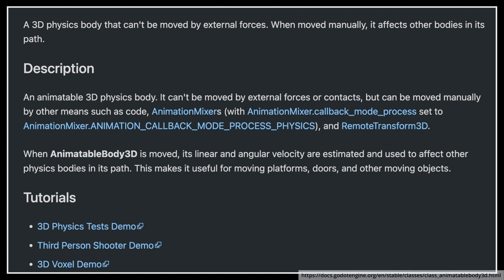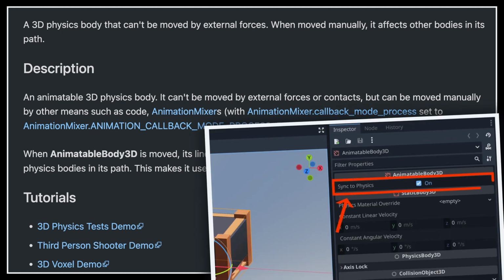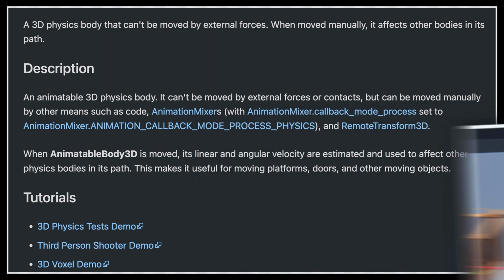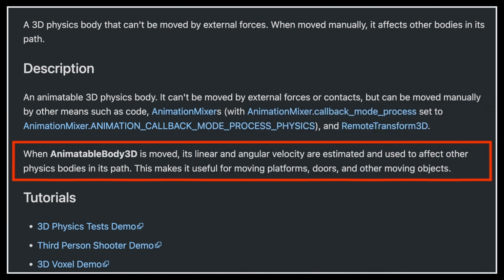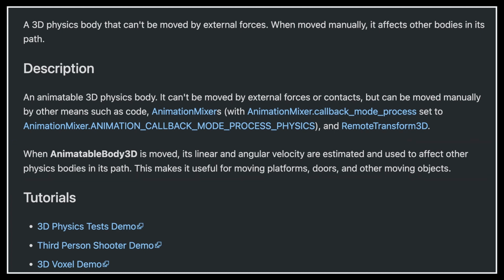But no matter how you move it, by making sure that you've enabled the sync to physics option in your body's inspector, you basically tell Godot to synchronize the movement that was applied to the object with the rest of the scene physics. And so you still get collisions, triggers, and all that sort of stuff, but it's a bit less complex than a character body and a bit more powerful than a simple static body.